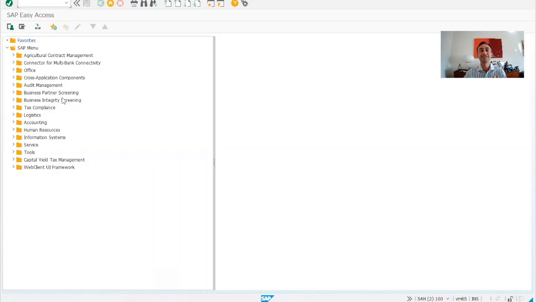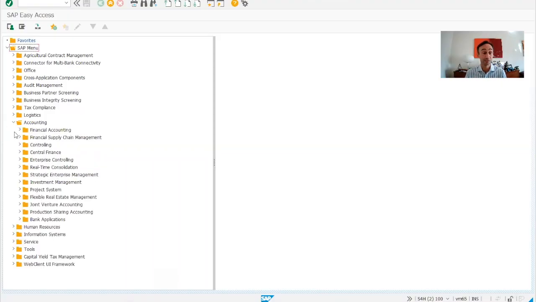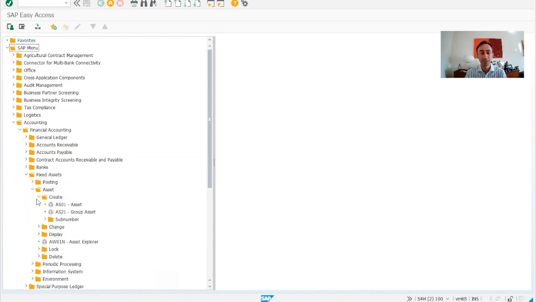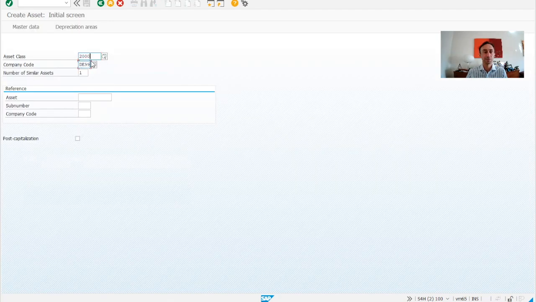Now we are in the SAP menu, SAP GUI. So for the ones that don't know yet: financial accounting, fixed assets, asset, create, and the AS01 transaction. So now I'm going to put the asset class that I need to create. For my company code, I'm going to use a similar one to copy from something that I have already created. So then I'm going to create this asset.